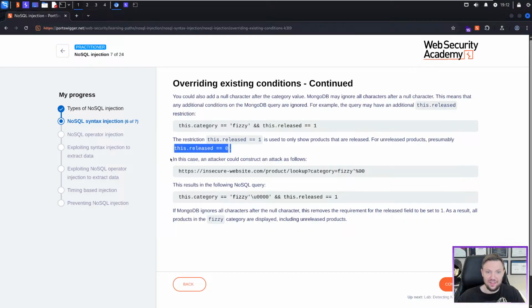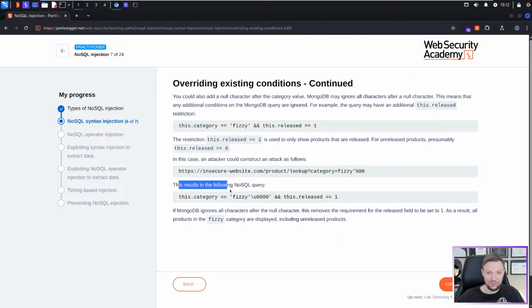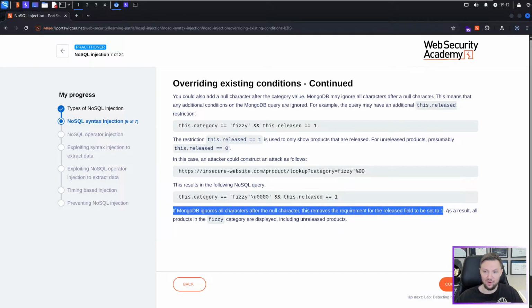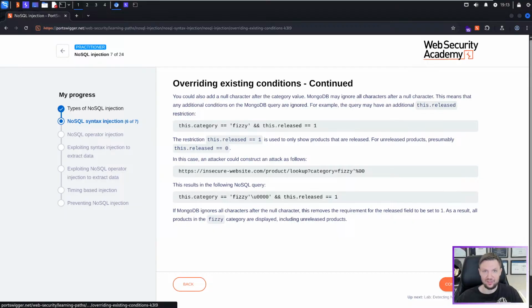Alright. In this case, an attacker will construct an attack as follows. Like that. This results in the following NoSQL query. If MongoDB ignores all characters after the null character, this removes the requirement for the released field to be set to 1. As a result, all products in the fizzy category are displayed, including unreleased products.